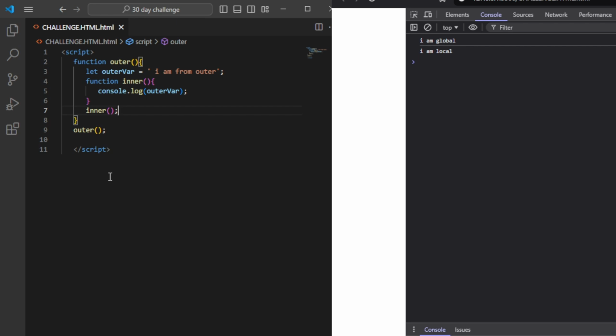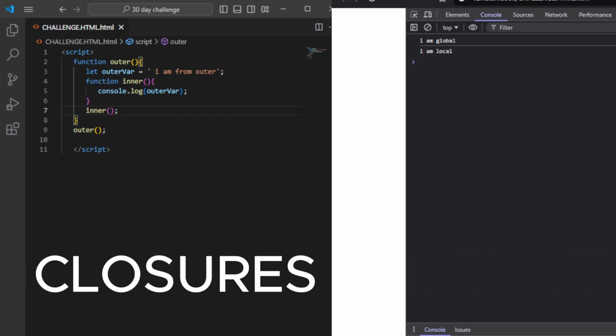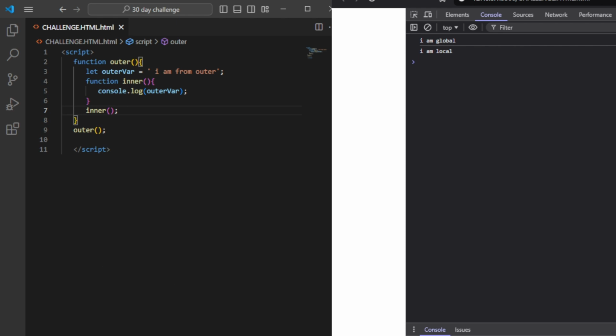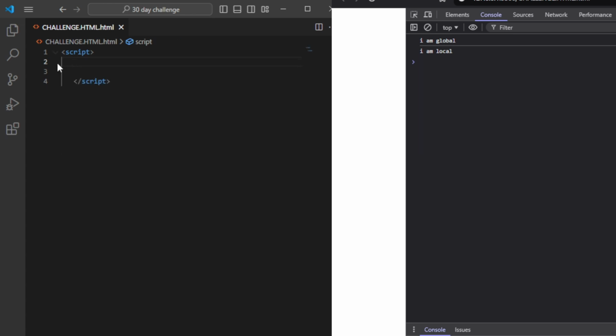Now let's look at closures and an example. A closure is a function that remembers the variables from its outer scope, even after the outer function has finished executing.